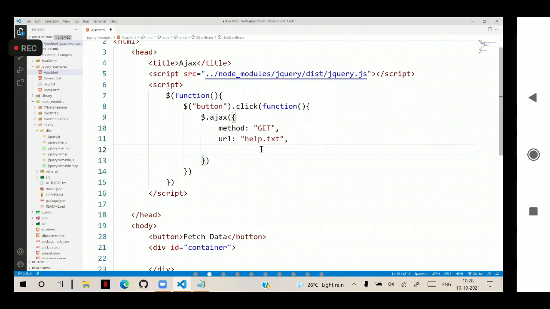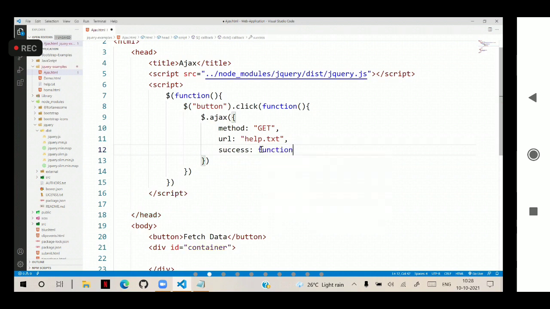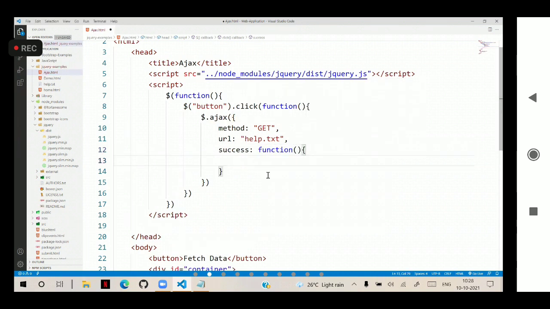Now, next important is how we can define the success method. Success indicates a callback function which will execute when the request is successful. If the request is successful, it will get the response, and that response can have a lot of details.